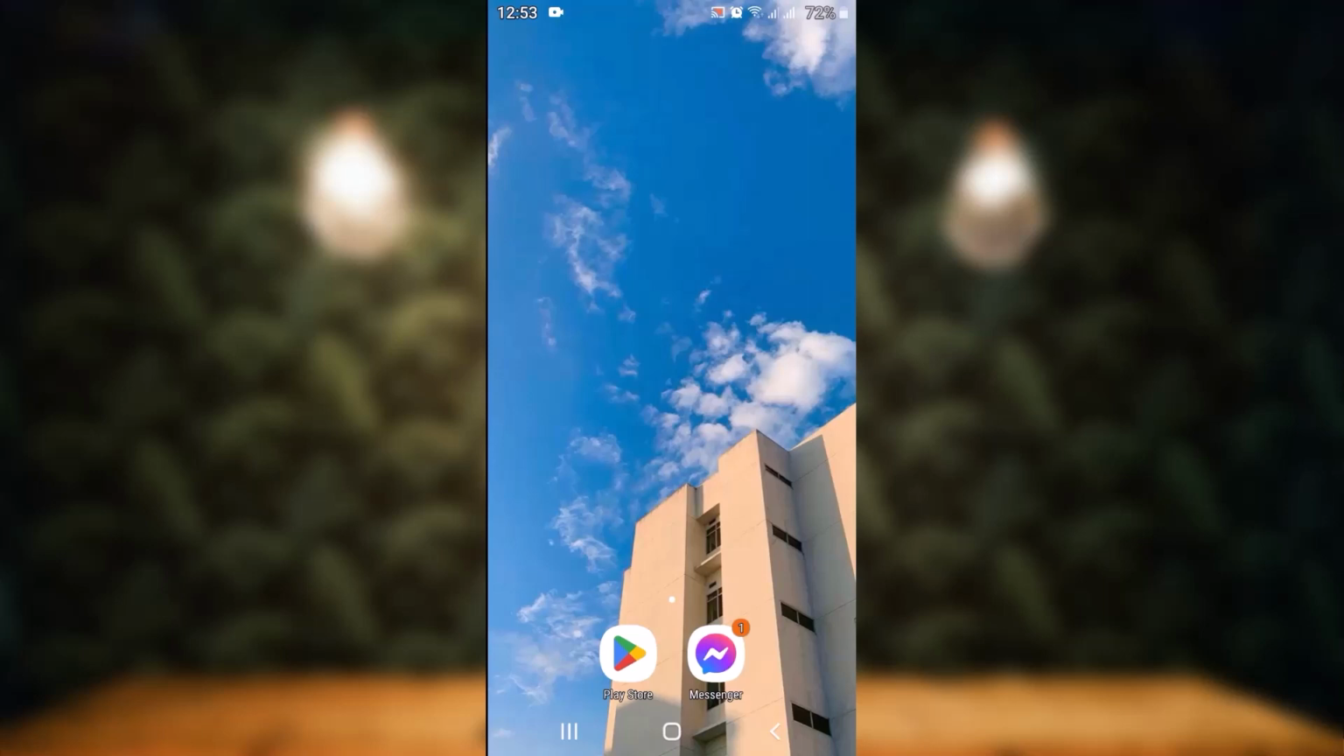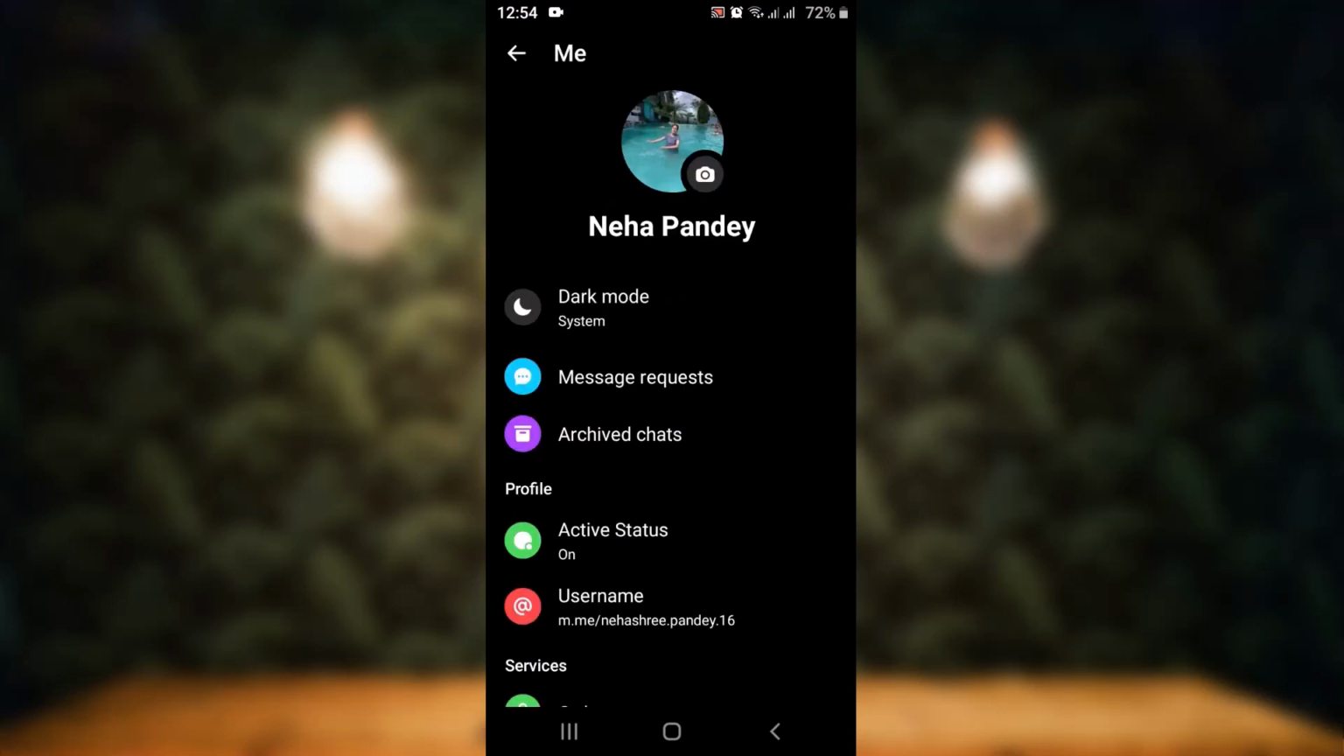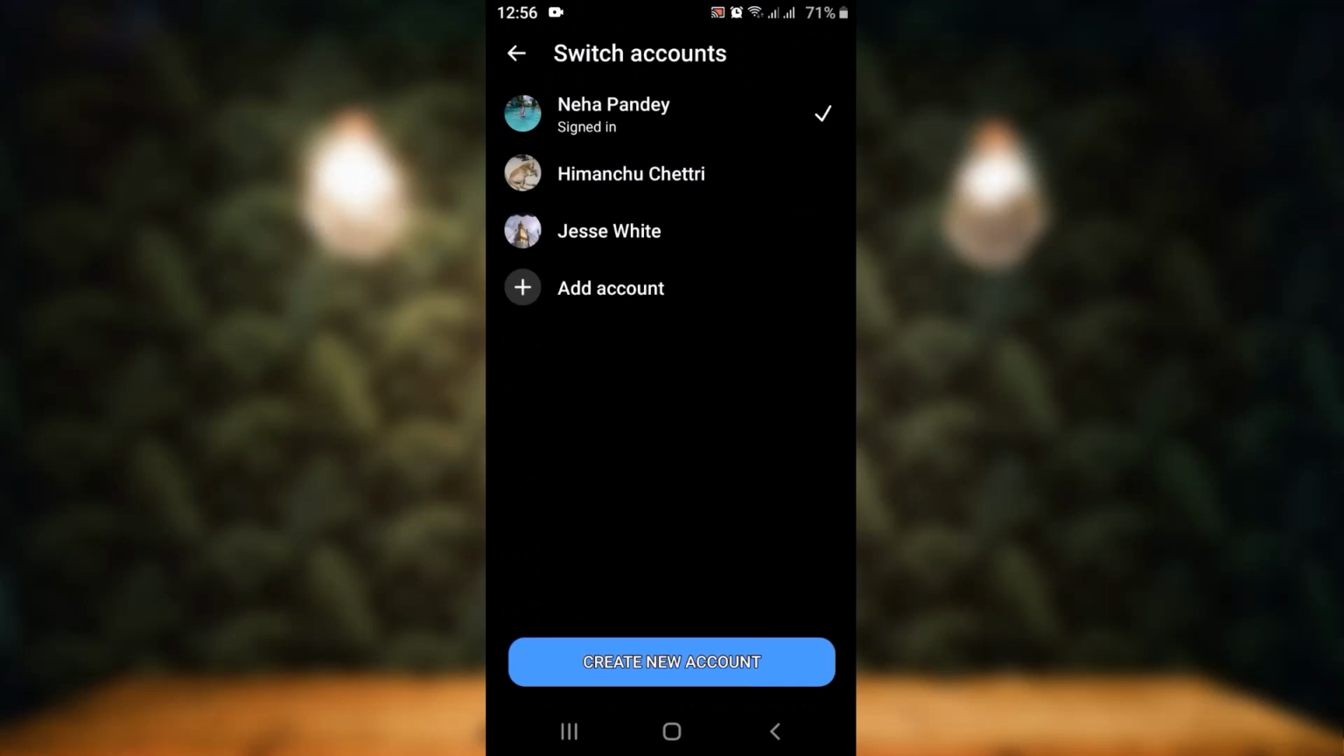So in order to do that, first of all, you'll have to open up your Messenger application. As you open up your Messenger application, in the top left corner, you can see your profile icon. Tap on it. As you tap on it, on the other page, you have multiple options, and then you'll have to tap on switch account. As you can see, I have multiple accounts logged into my device.